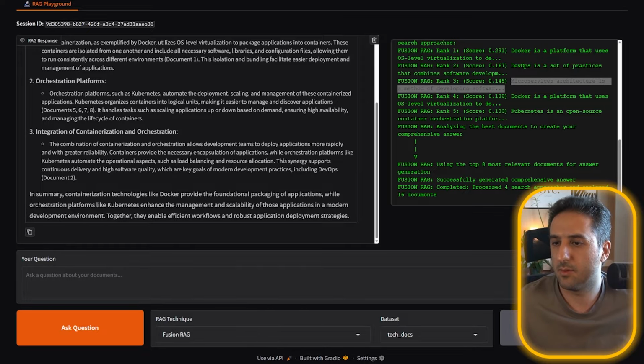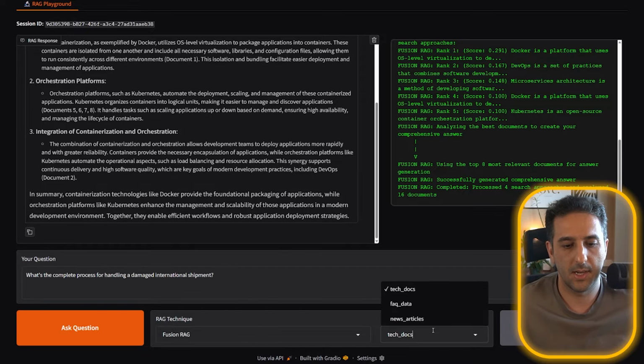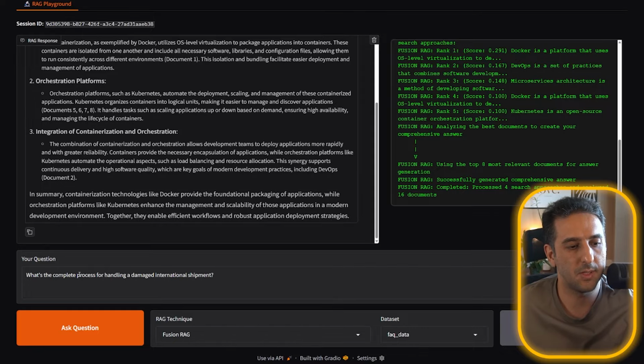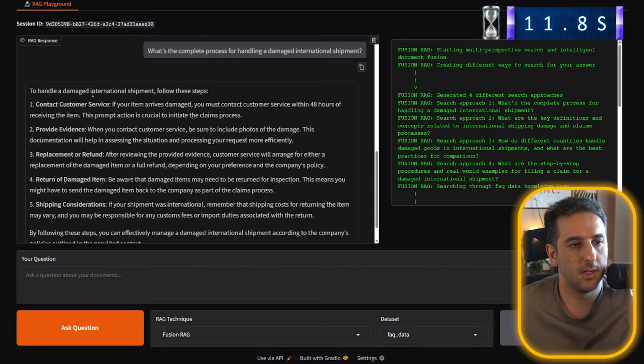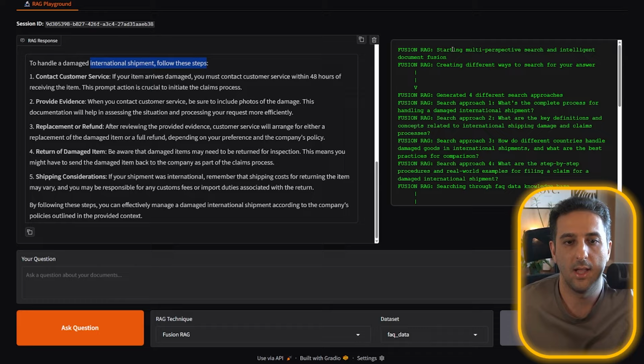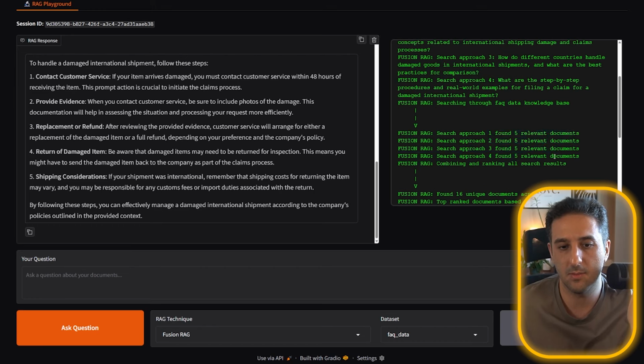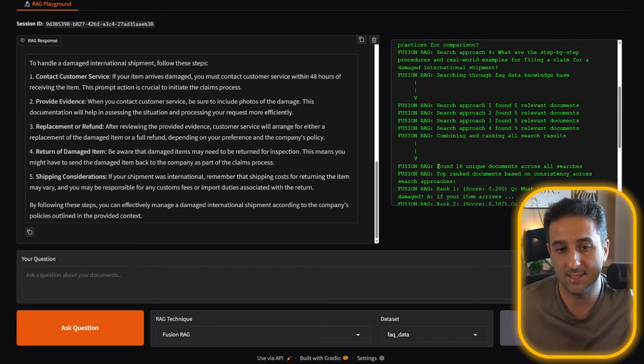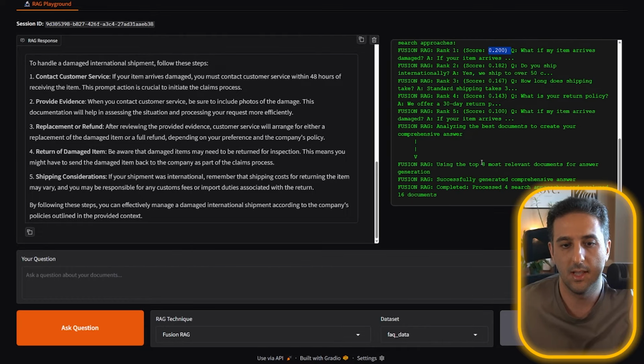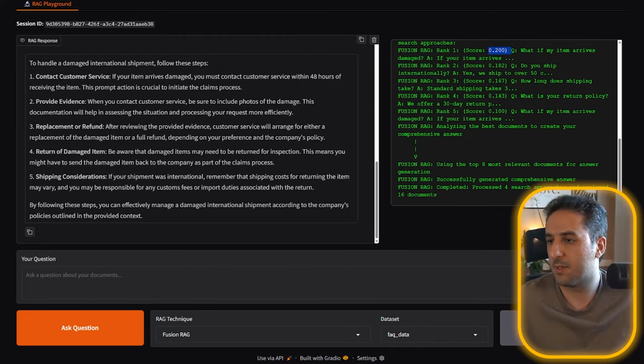Let's go through the second question. Let's change the database. What is the complete process for handling a damaged international shipment? Perfect. So we got the response. To handle a damaged international shipment, follow these steps, and these are the steps from our document. And this is, again, what happened. 4 separate search strategies, approach number 1, 2, 3, and 4. We fetched 20 different documents. Again, 16 of them were unique. And these are the ranks and the scores for each individual document. And we got the final response from our system.